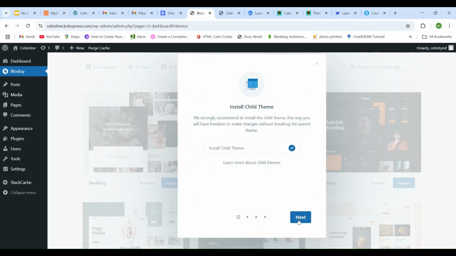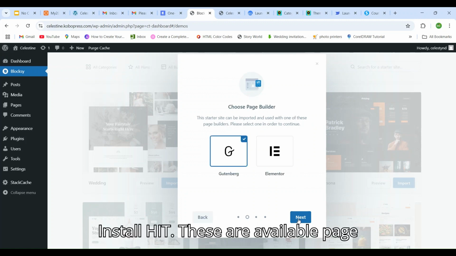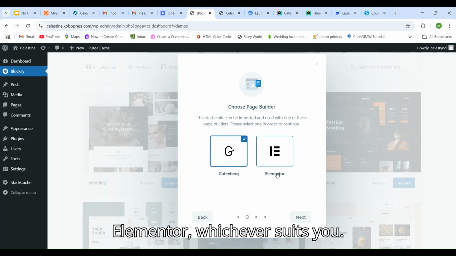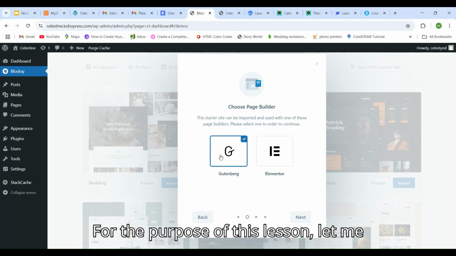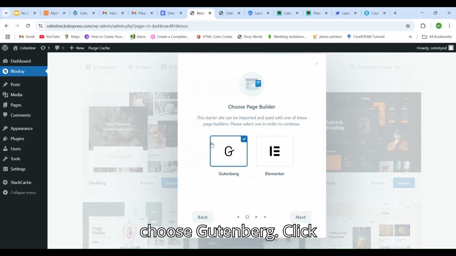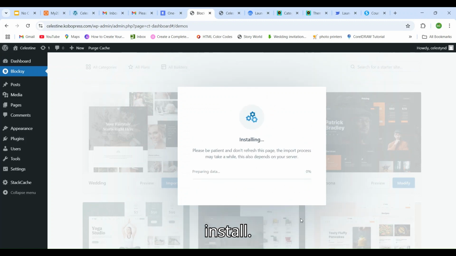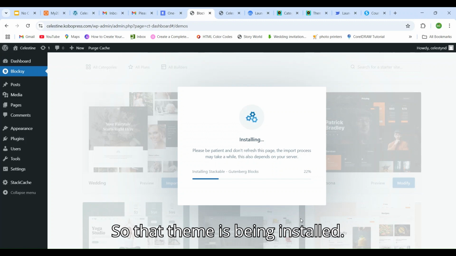Tick to install a child theme. These are available page builders. You can choose Gutenberg or Elementor, whichever suits you. For the purpose of this lesson, let me choose Gutenberg. Click Next. Next, Install. So that theme is being installed.